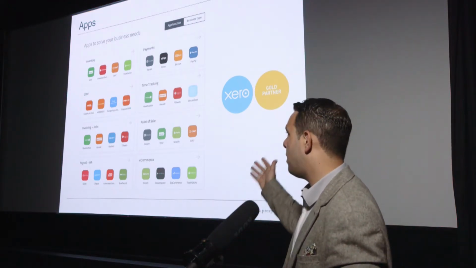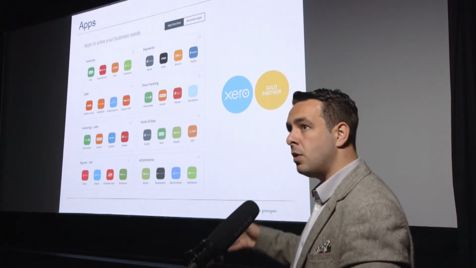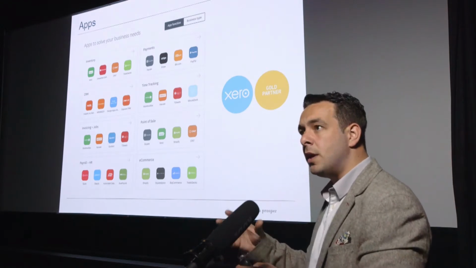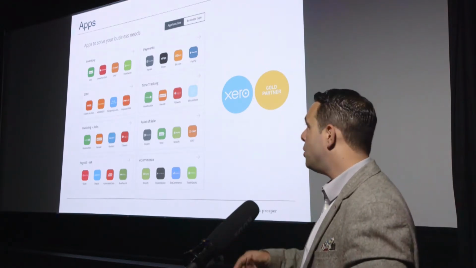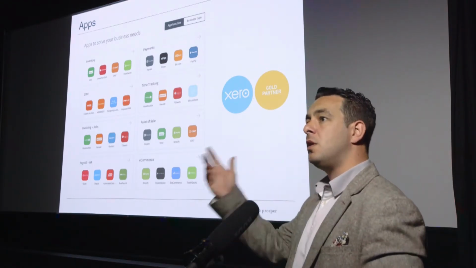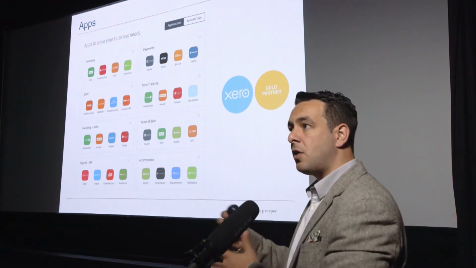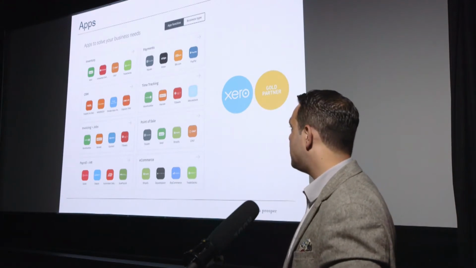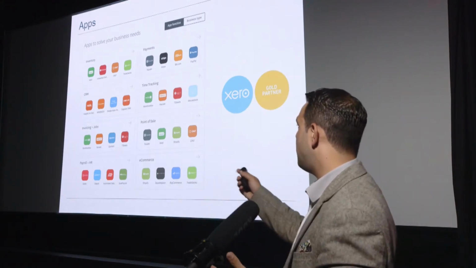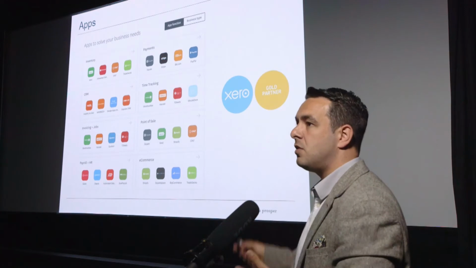So you may have a retail business, so you may want a point of sale, and that will integrate seamlessly with Xero. You may want payment solutions, so when you're sending invoices out, there can be a big button saying pay now, and that can automatically link with your business. And there's loads of other things, CRM, e-commerce, the list goes on.